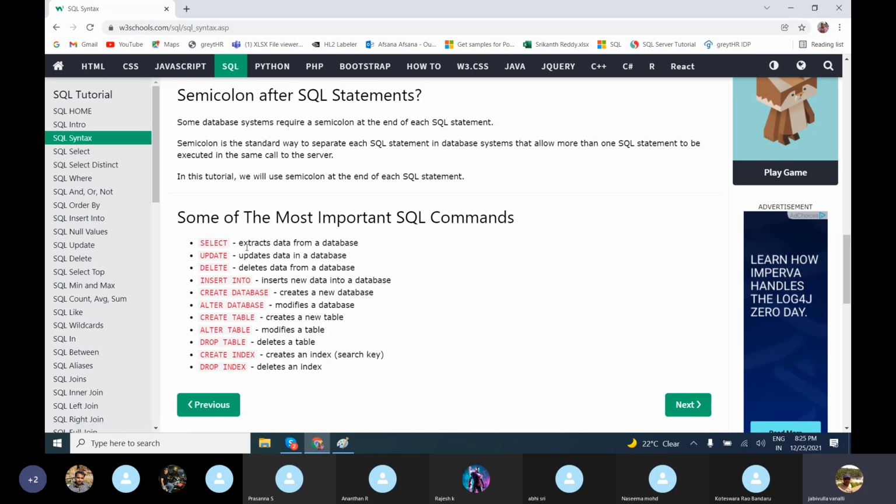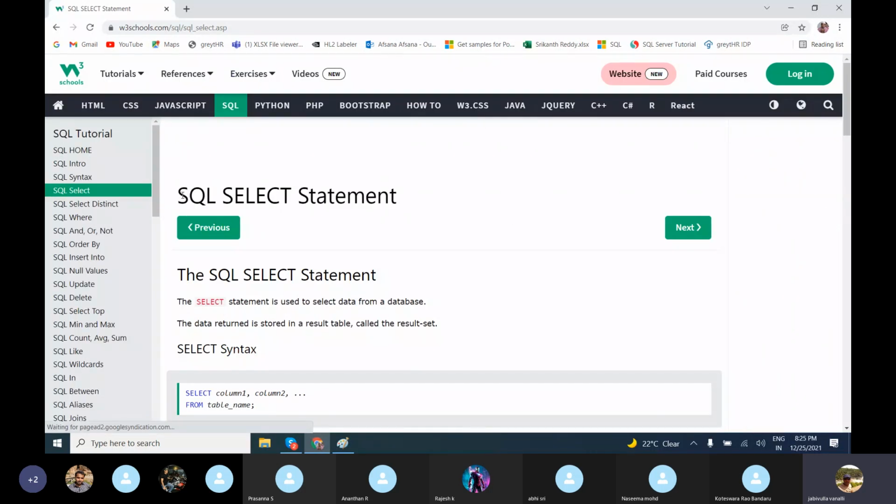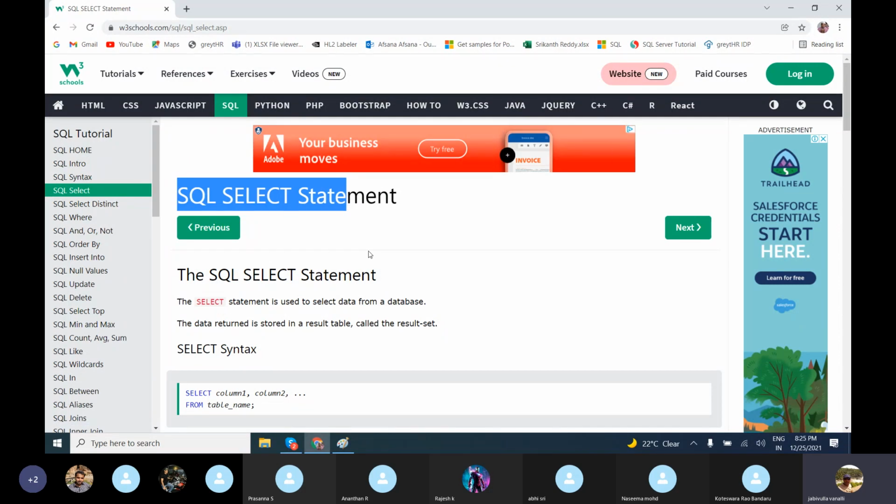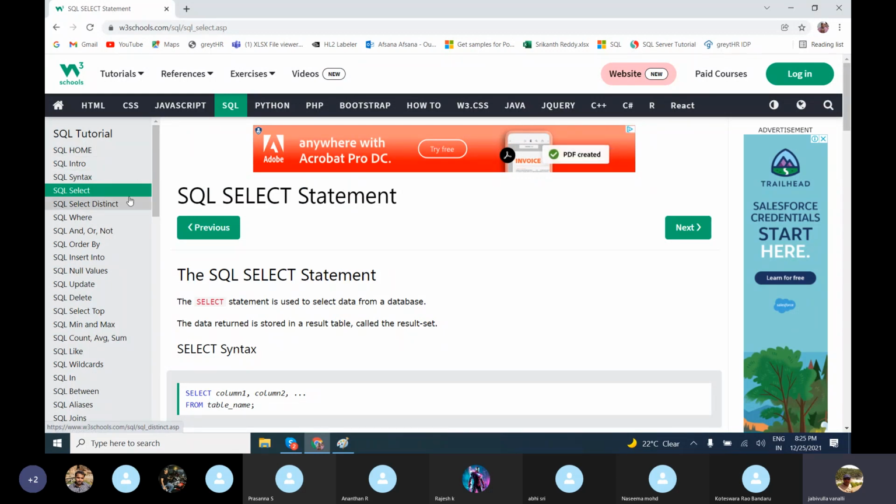The select statement extracts data from the database. If you want to select the data, we use the select statement, and we have two different things. Mostly we use select only. In very rare cases we use select distinct. So what is the difference between select and select distinct? We'll take a look.